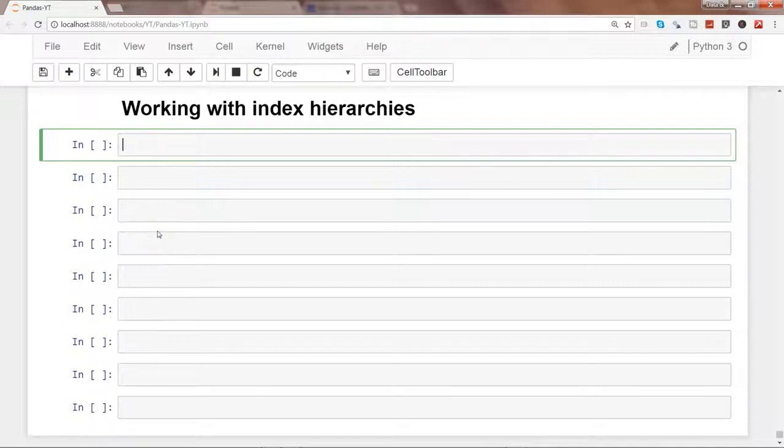Hi there. In this video, I will talk about how you can work with the hierarchies that are present within the index. If you have seen my previous videos, we have talked about indexes in a couple of videos. In this video, first of all, I will show you the index hierarchy and then how we can perform some common operations like selecting data, sorting, or summing the values based on those indexes and their hierarchies.